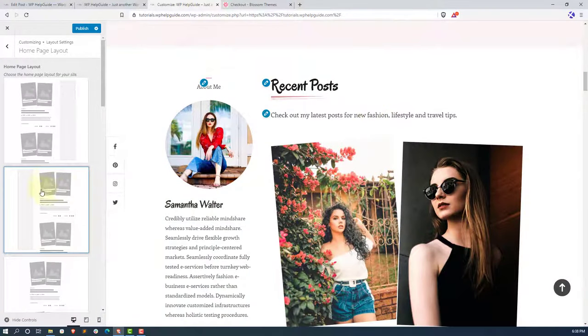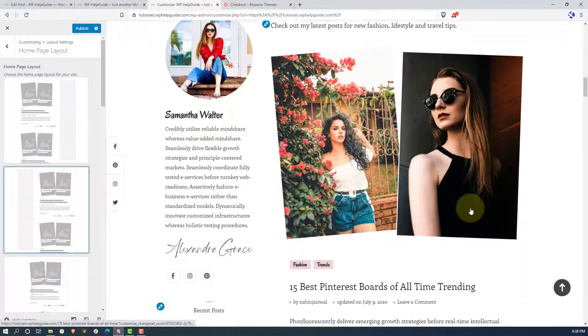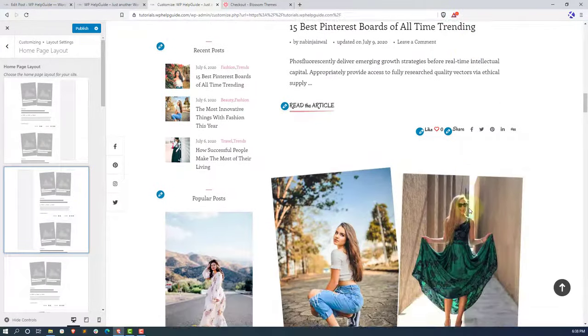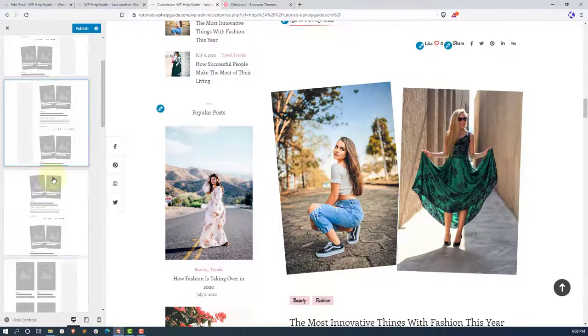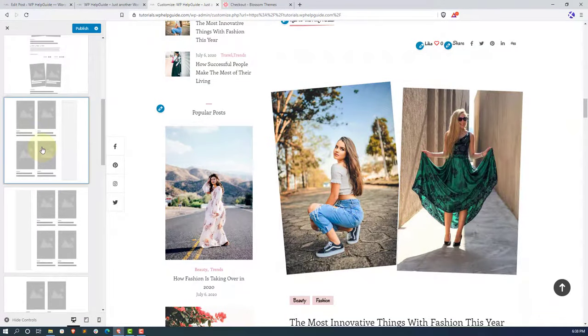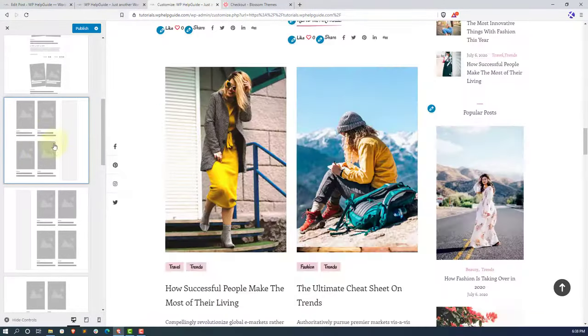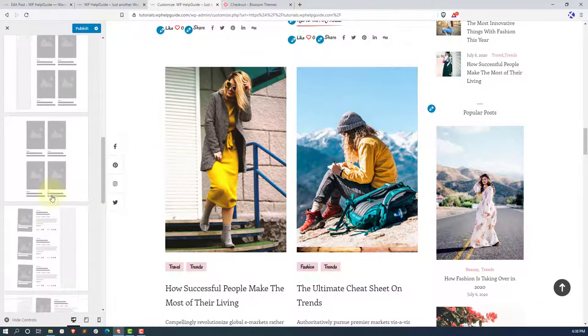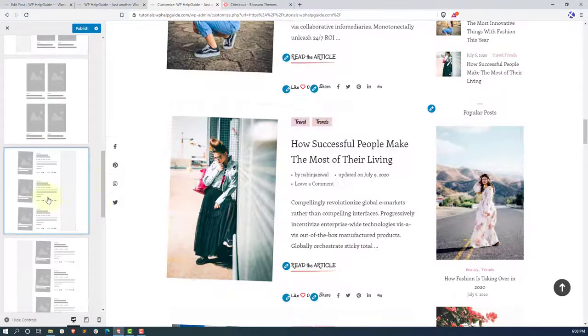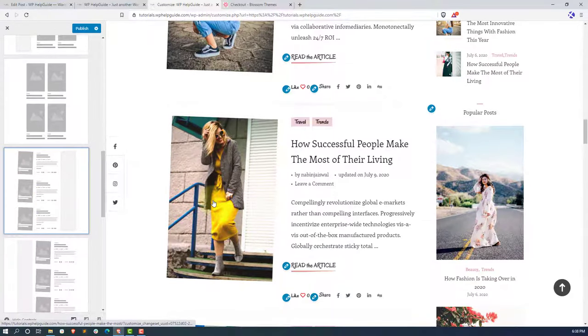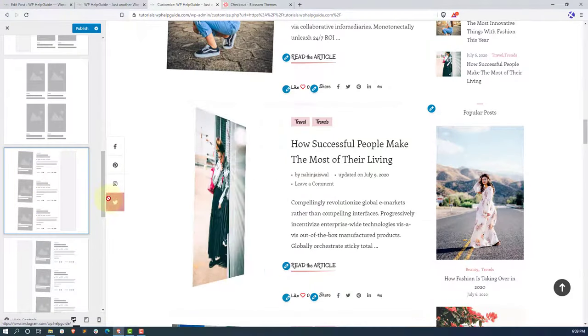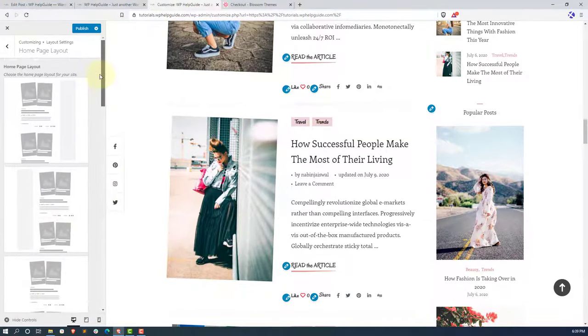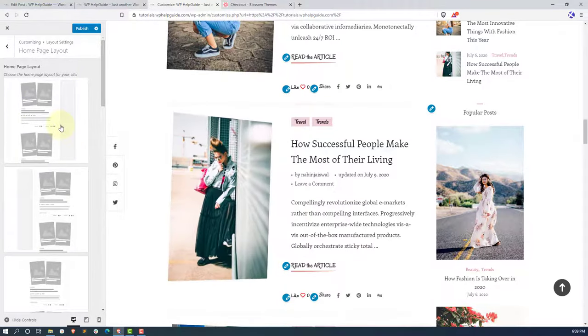And as you can see here, I have selected this layout where the sidebar is on the left. So you get different homepage layouts to choose from. You can also select this layout, or you can also go with this layout. When you hover over this image, it will show the second image. So you can choose any layout that you want to use for the homepage. I'll go with this layout.